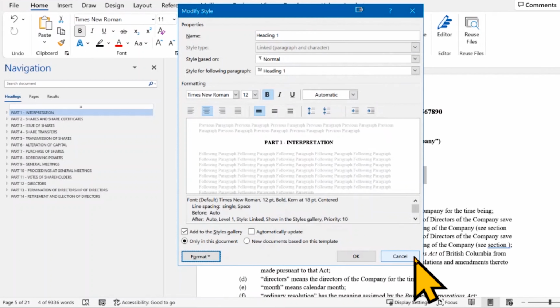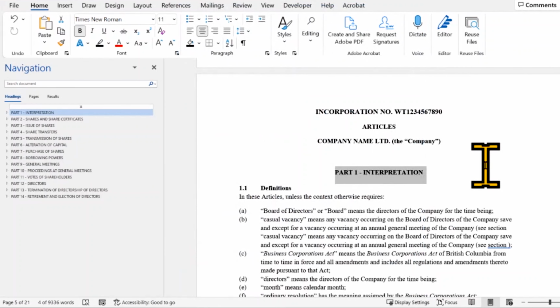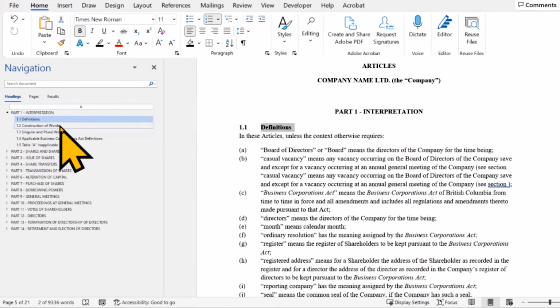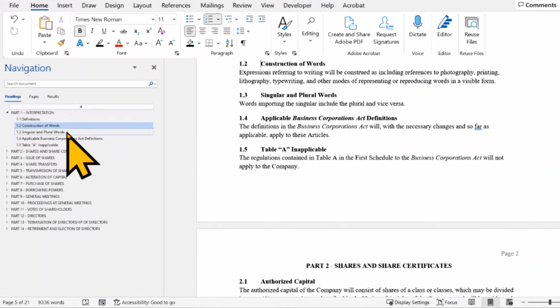But the point is to show you that you can style the heading to look however you want it to look. In this case, this is an Articles of Incorporation. We merely want part 1, part 2, part 3 to look different and be centered so that it sets off what comes after it. So what comes after it? Something like this: definitions, construction of words, singular and plural words, etc.